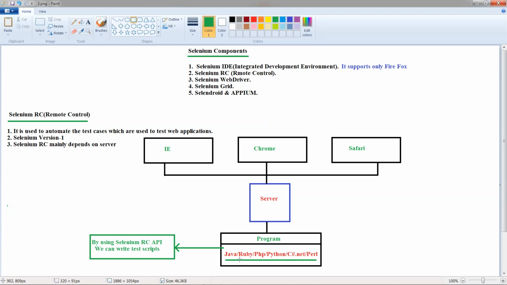standard input device in Java or C. There also I'm using some predefined libraries or classes or packages. So that library behaves like an interface between the Java program and the console monitor, the Java program and the standard input device. So that's why that library is called an API. That's it. So like this, the Selenium RC works. You may understand by seeing this diagram.